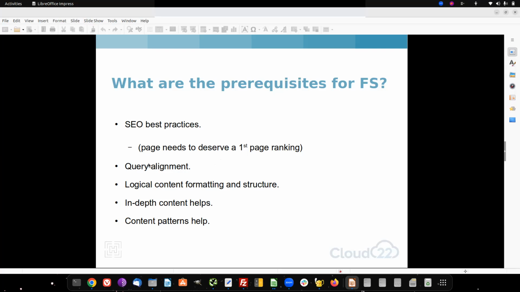Also, the content needs to be aligned well with the query. And so this comes down to things like your keyword optimization for the content, how well the query intent matches up with your content. So is it a commercial query? Is it an informational query? Does your content satisfy the need of the user? And is the content optimized for the term?